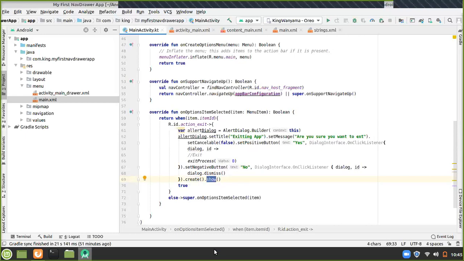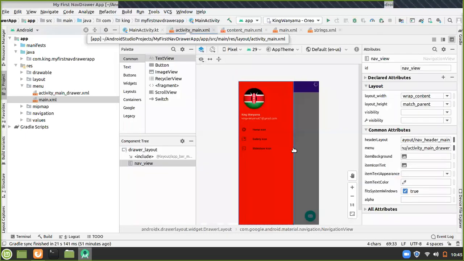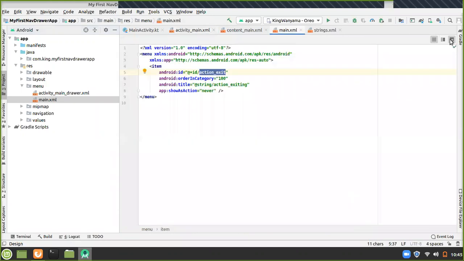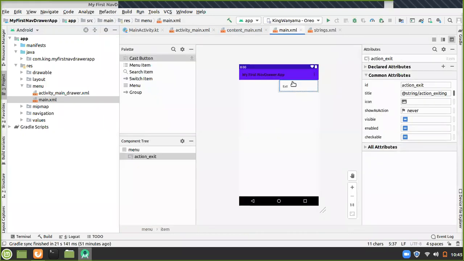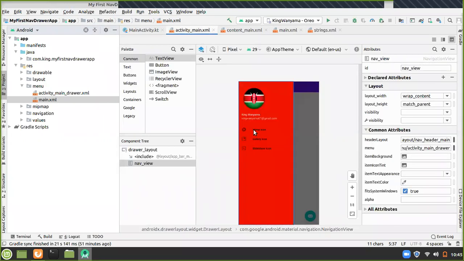So right away, ladies and gentlemen, we have our activity main part working. When we go on our menu, this part needs to be working when we run our application. So let's try to run and see what happens before we start looking at the home icon, gallery, and slideshow listeners. Let me run this right away.